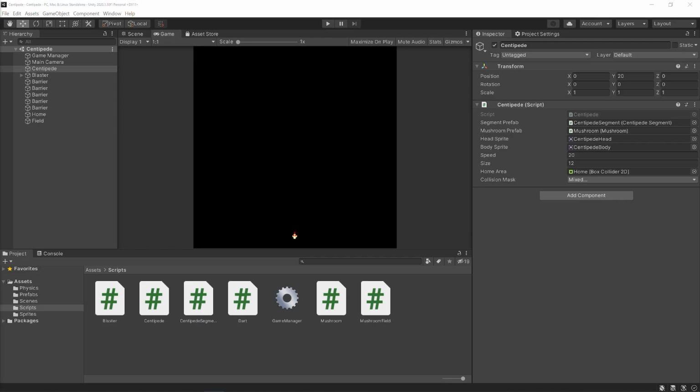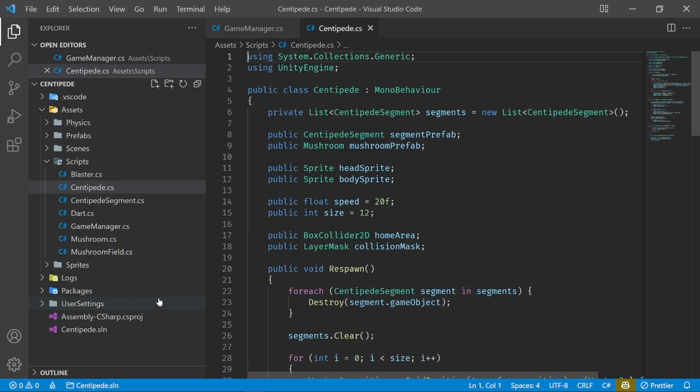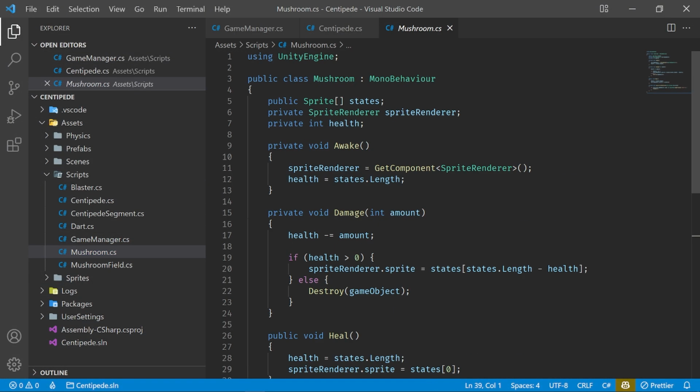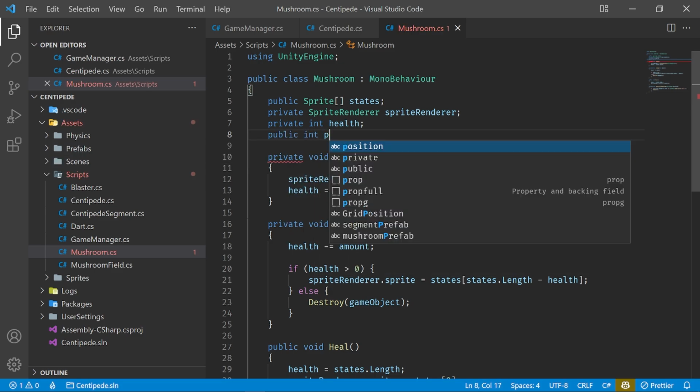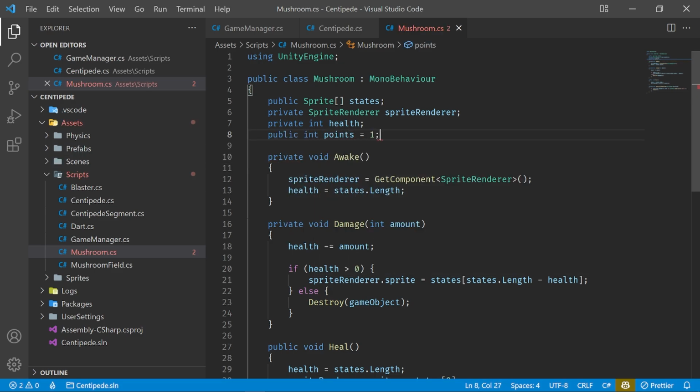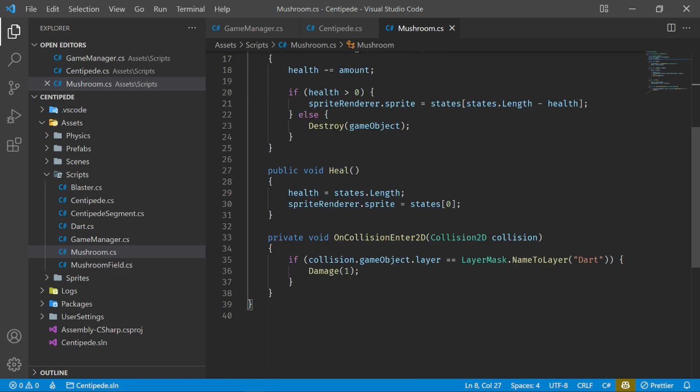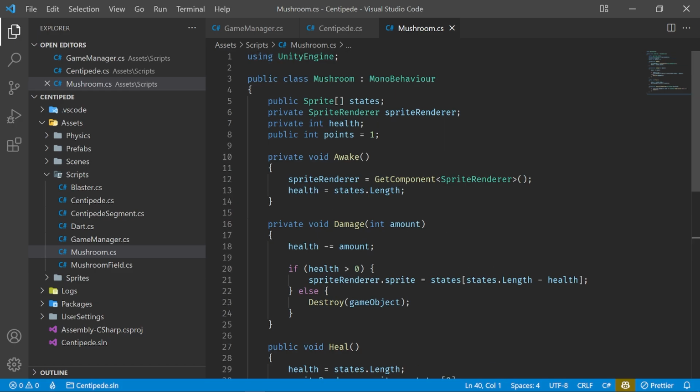All right, the only other thing we need to do is scoring. So let's go ahead and do that. We have our score variable in our game manager. We need to add some variables to our centipede and our mushroom to indicate how many points this is worth. So I'll only start with our mushroom here. We can add a variable for, let's just say, points. And I think mushrooms are only worth 1 point, since there's a bunch of them, they're easy to destroy.